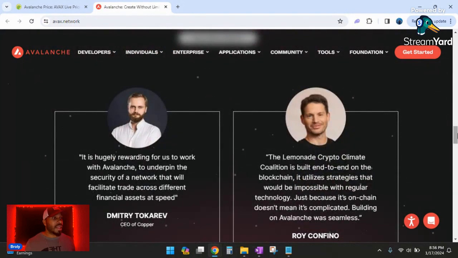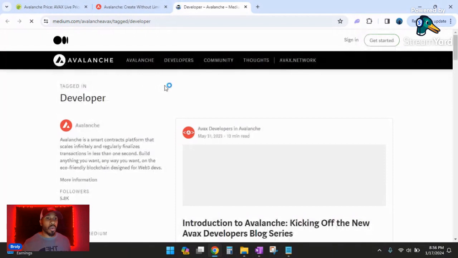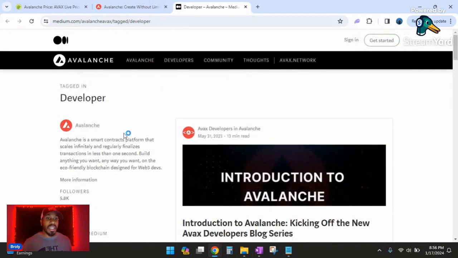Okay, so let's go down here and let's look at the documentation and blog. Let's look at the blog. What does the blog say? Avalanche is a smart contract platform that scales infinitely to regularly finalize transactions in less than 1 second. Build anything you want, any way you want, on an eco-friendly blockchain designed for Web3 devs. So what that tells me is this is a blockchain system that people use to build applications on. Okay, that's a decent business model. We can do something with that.